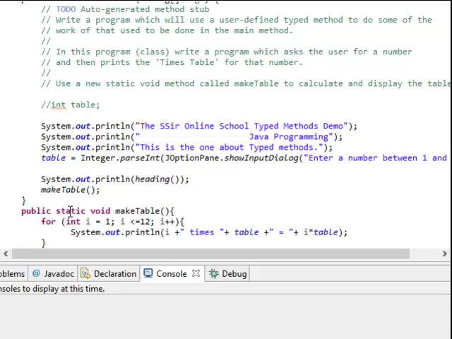In this program we've made use of a void method to actually produce and print that table. So here's my public static void method, make table, and it runs from 1 to 12 and it prints the times table for that specific value that we read in from the user. Now we are using methods that we write ourselves in order to take some code out of the main method and put it into separate methods that we can then call. And this is a good example.